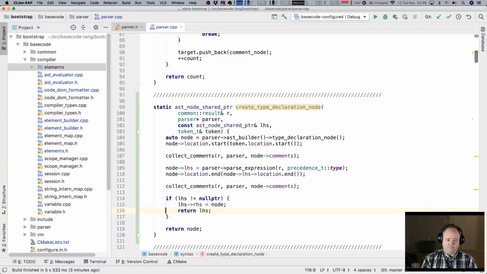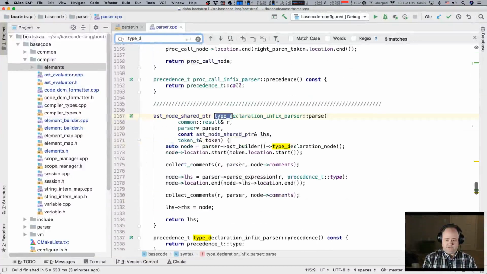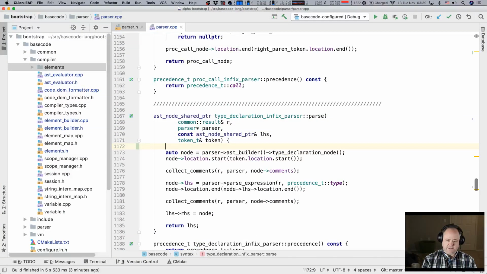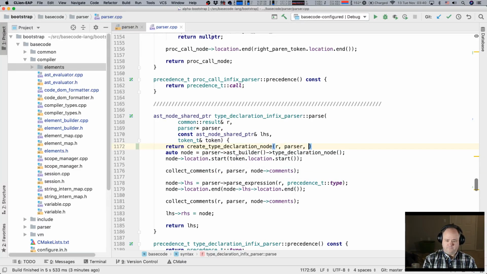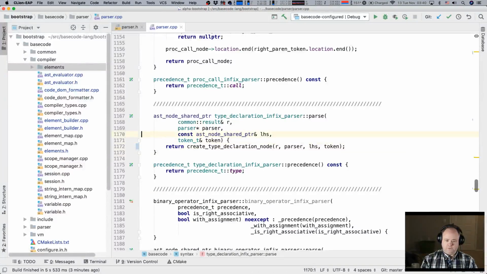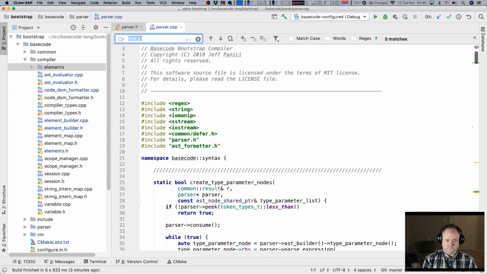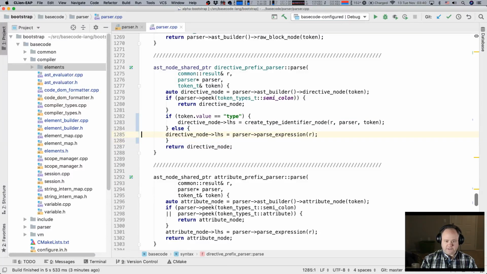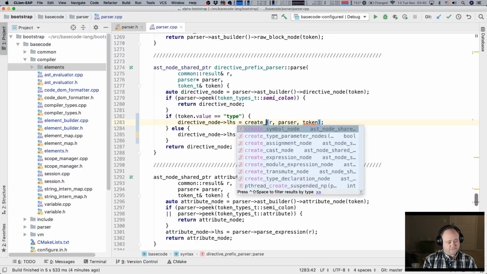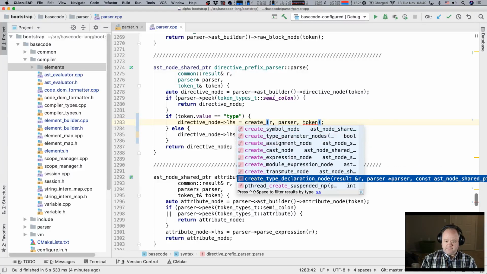So then if I go back to type declaration, here, I can just call create, like so. And then, okay, yep, I left the code commented, so this can be just create type declaration.